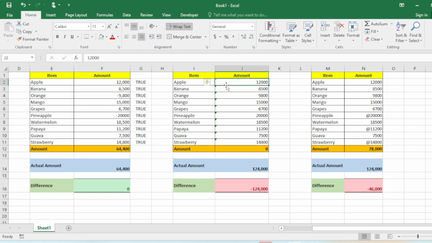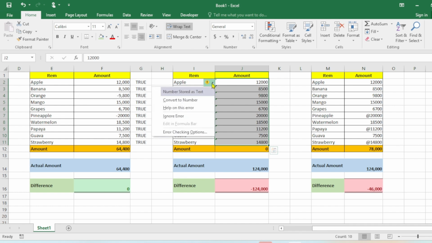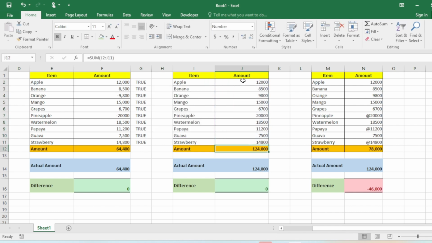As you can see in the left corner, there's a small green error indicator. You double click on it, but it still shows. So what you can do is select this data. When you select the data, you can see a small button on the left side. Click on the drop down. It says number stored as text, convert to number. So just click on this. Automatically the total gets changed here, and I'll undo it again.